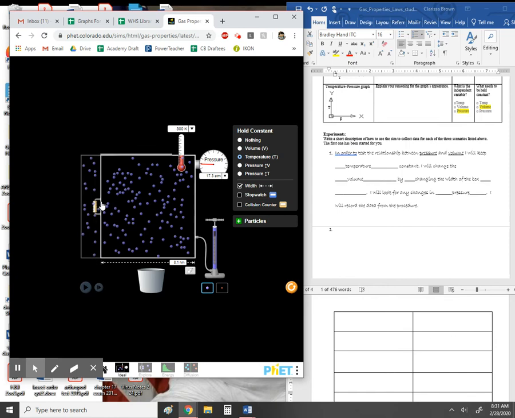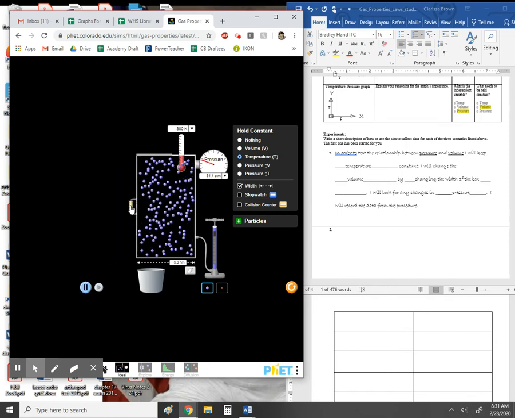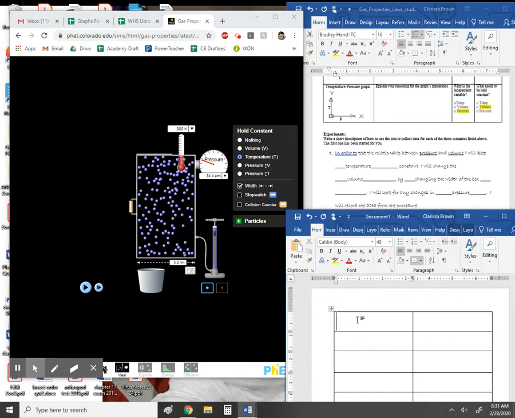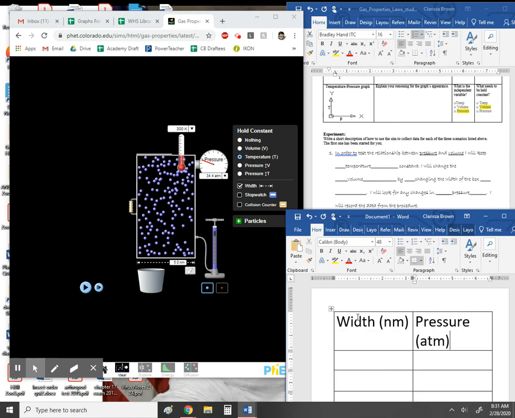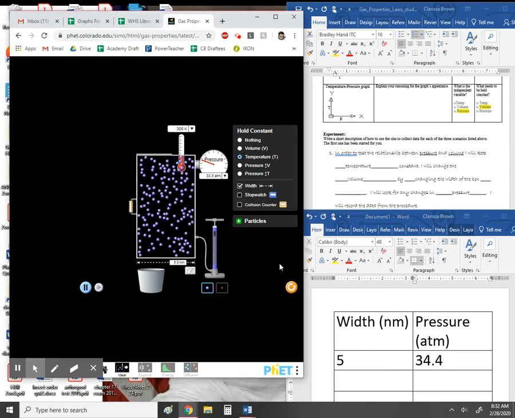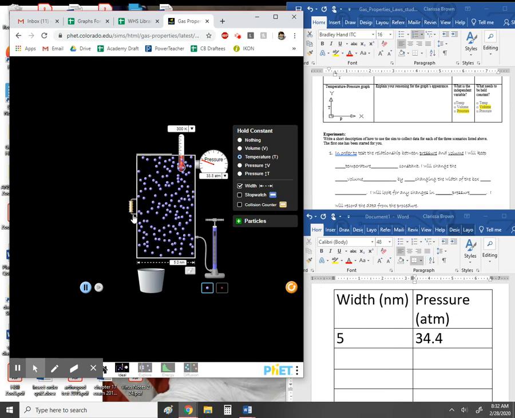So I'm going to start with a very small box, and it's at 5 nm, 5 nanometers. I'm going to hit pause, and I'm going to come over here and write width, and I know it's in nanometers. And I'm going to take pressure measurements, which are in atmospheres. When it is 5 wide, I know the pressure is about 34.4. It does fluctuate a little bit, so I just hit pause and record what it says.